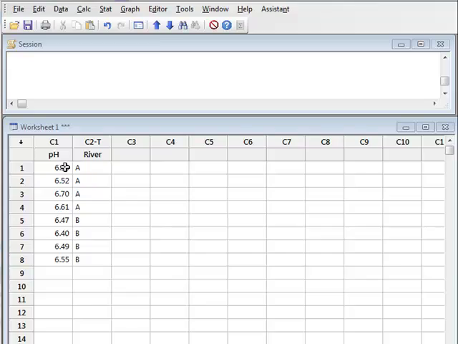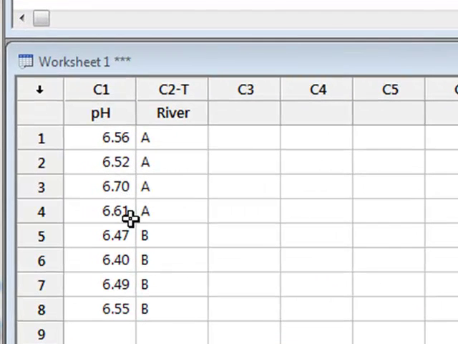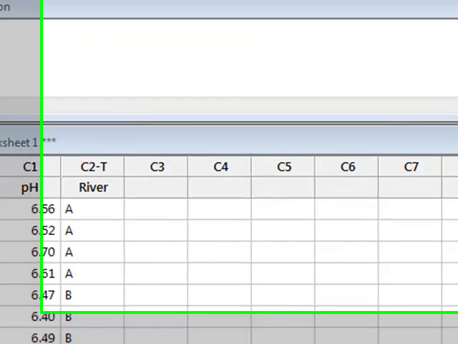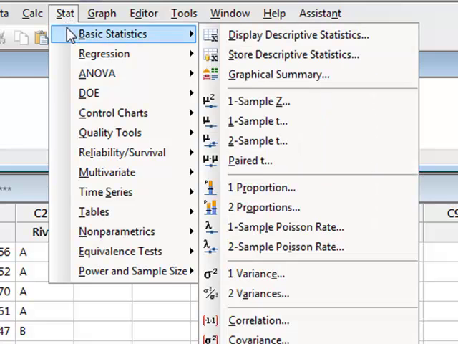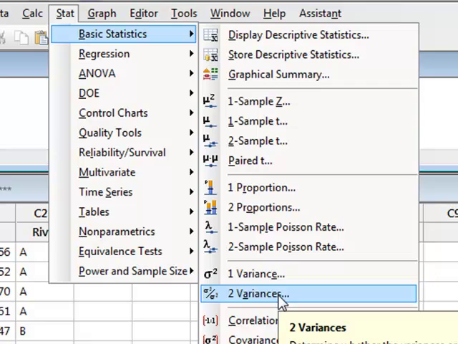In this data set, we have four independent pH measurements made in each of two rivers, A and B. And this gives us two independent data samples. We will use these samples to illustrate the use of Minitab to test for differences in variances, mean, and median values. So to start with variances, we'll go to Stat, Basic Statistics, Two Variances.